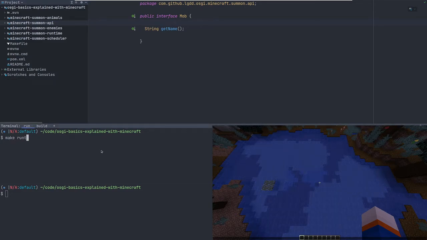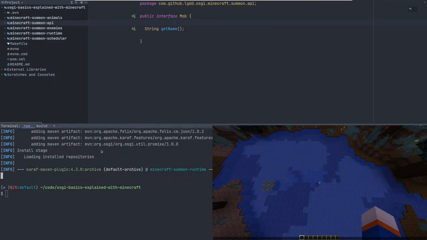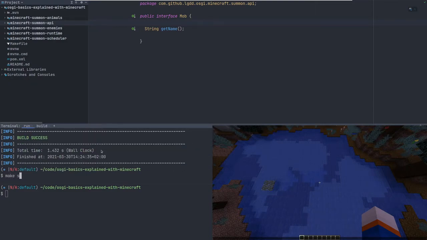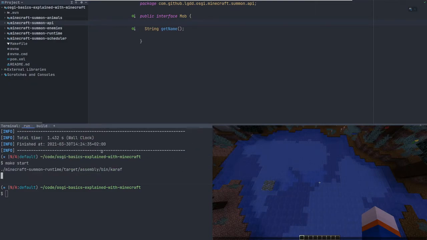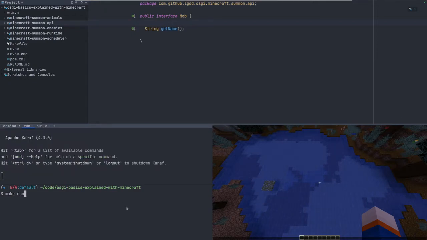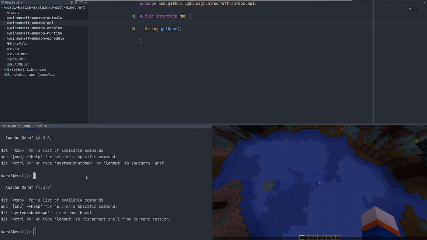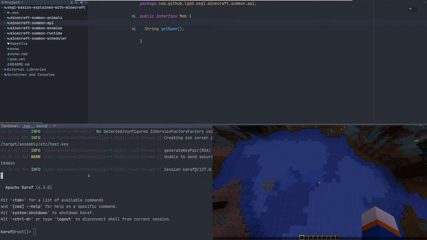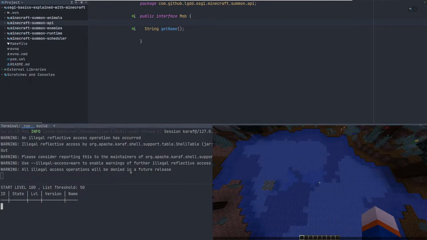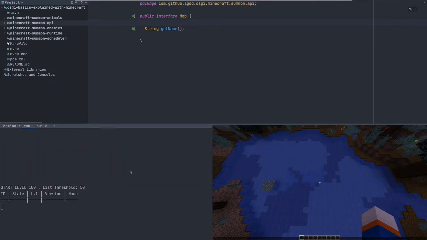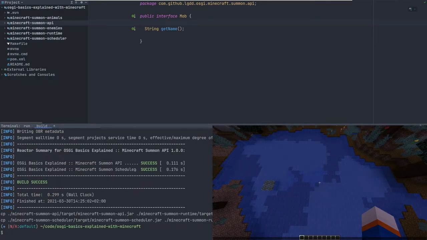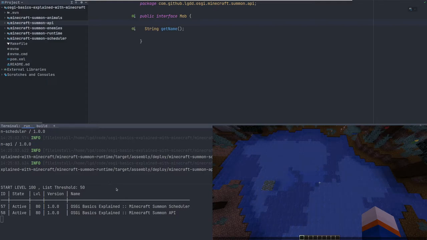So all I need here is to build a runtime. In my case, it's Karaf, and I'll just start Karaf here and connect to Karaf on another terminal. So I can check the logs on one hand and watch the modules on the other end. So just clean that up. And we can build the minimal. So it's building the API and the scheduler, and we'll see what's going to happen.